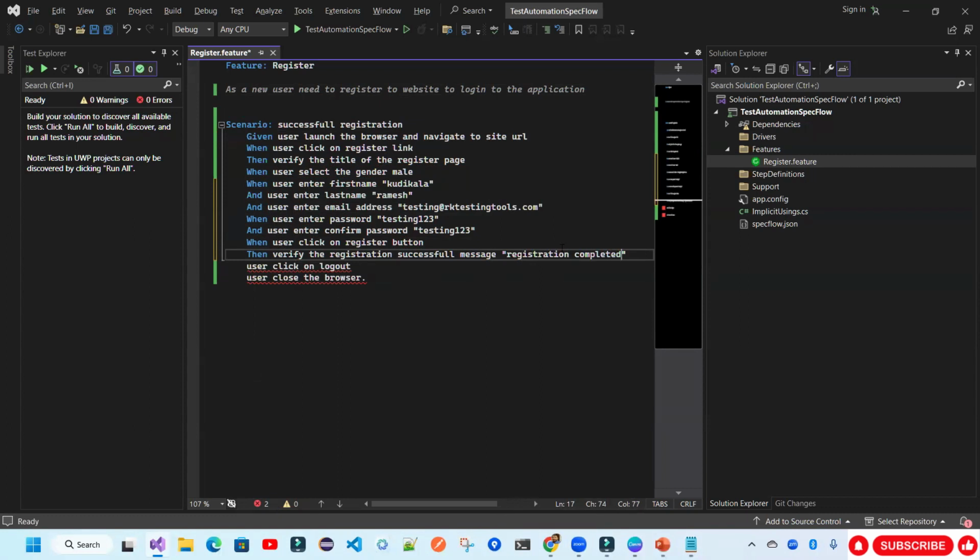So this will change the message. I'll change this message later. And then when user click on the logout button, then I close the browser. Then user closes the browser. Or you can say I close the browser. All right. So you can use when also, is not a problem, but finally I'm ending with the then.